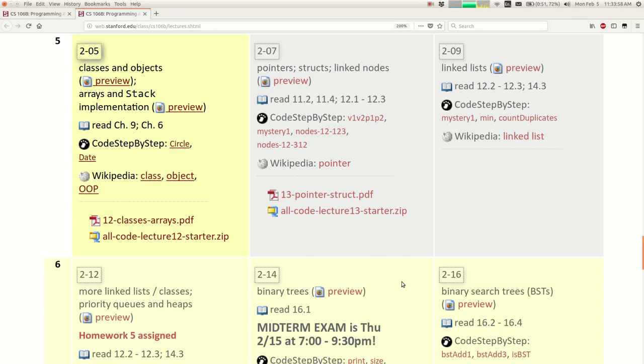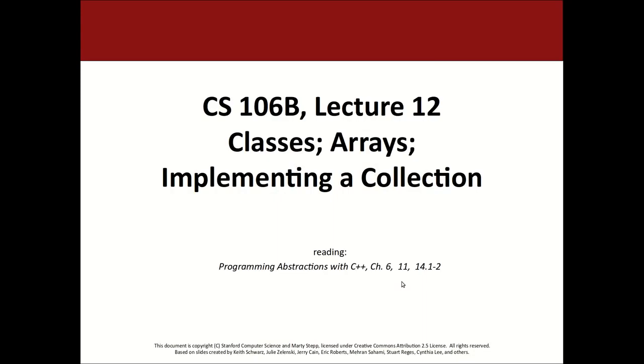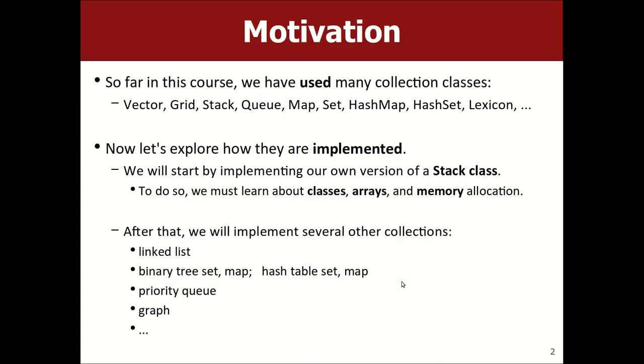Later in the week, we're going to learn about something called linked lists and pointers, which you'll just love, trust me. It's a challenging topic, but I think we'll get there. We'll figure it out. Okay, let me jump to my slides for today. So again, classes and building a collection, implementing a stack. First, we've used collections. I want to see how collections are implemented.